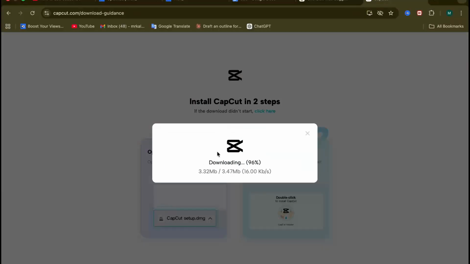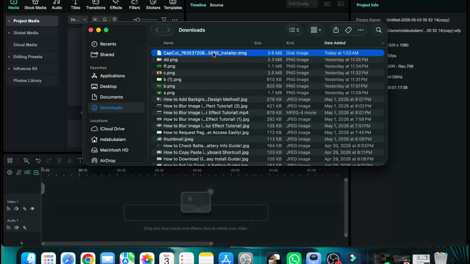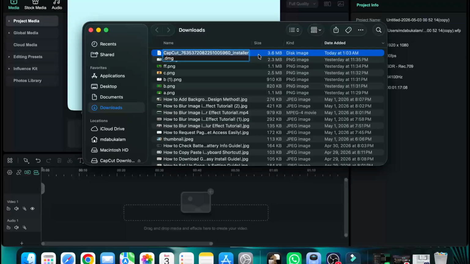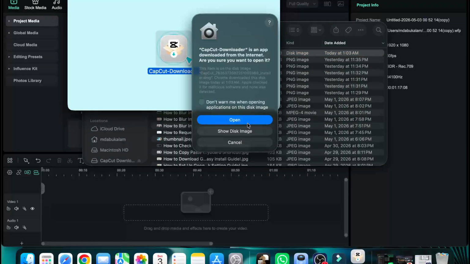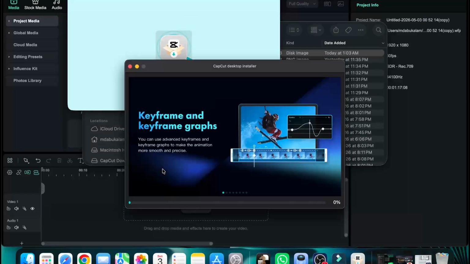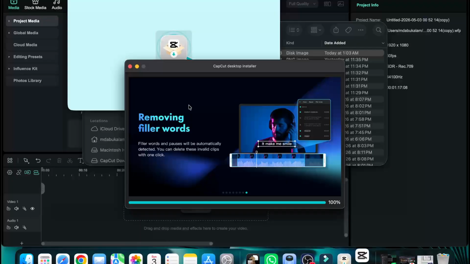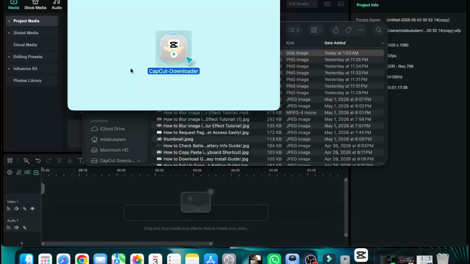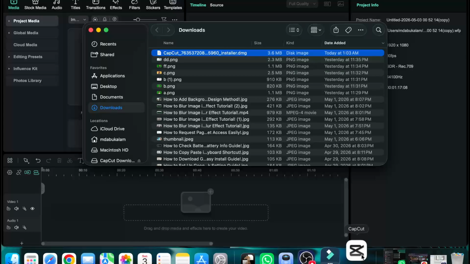Then it's automatically downloading. I need to open this file, double click, then the CapCut downloader opens. Okay, open. It's already processing. I need to wait a few minutes for 100% done. Once the download is completed, I will remove everything, then open CapCut.